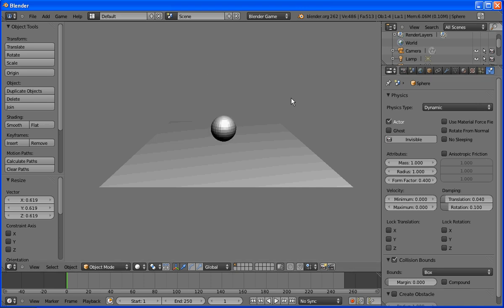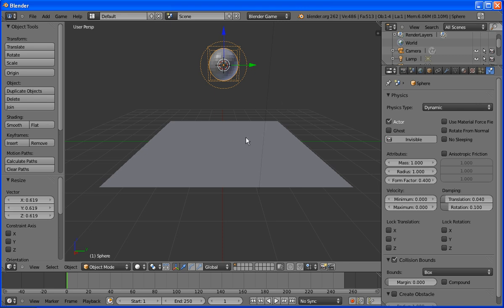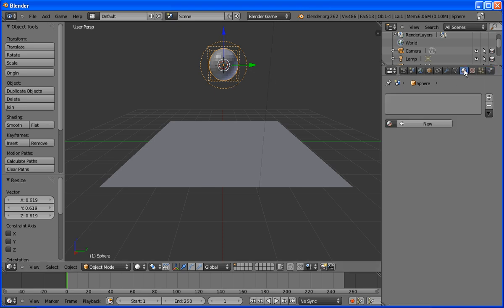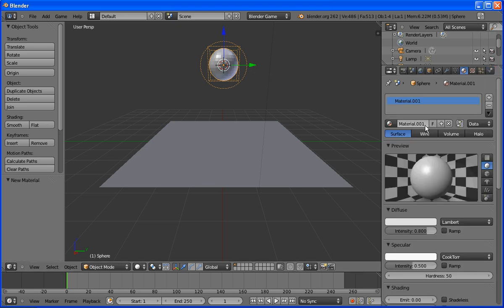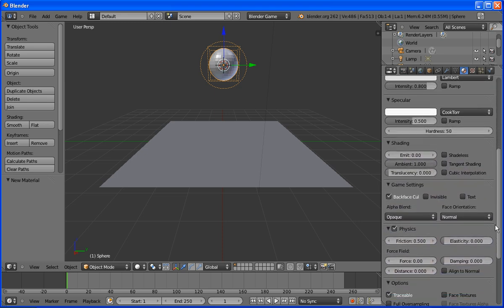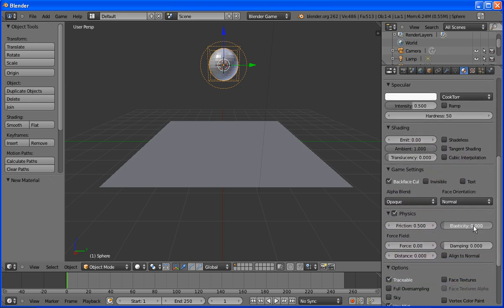Hit the P key. And you can see the object does have motion, but it doesn't bounce like a basketball or any sort of bouncy object would bounce. So let's see if we can add some bounce to this. And to do that, what we're going to do is go into the materials button, add a new material, and we'll scroll down until we find the elasticity setting, and we'll set that to about 0.95.